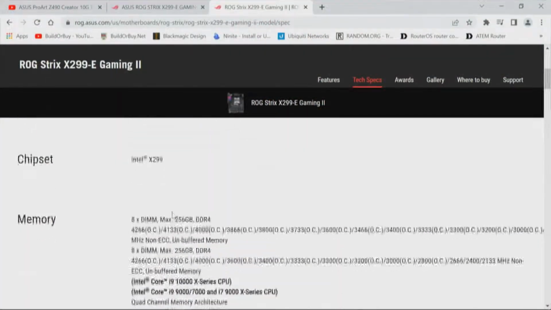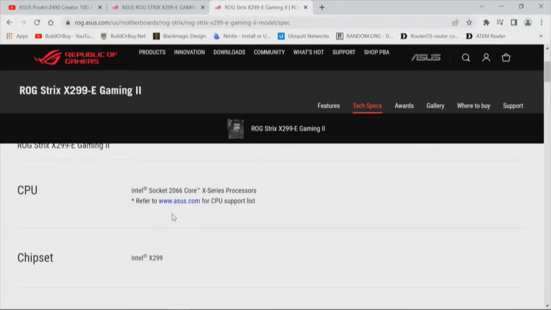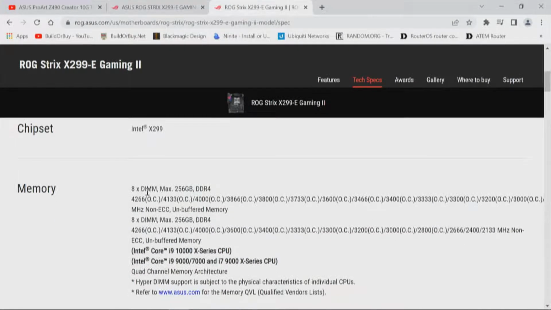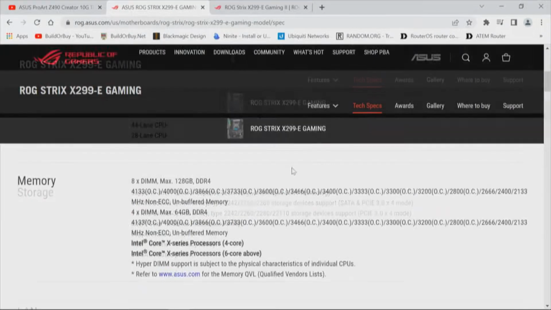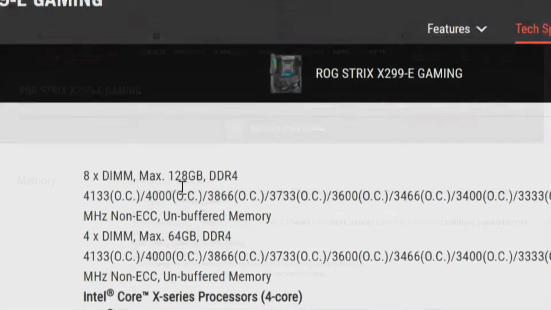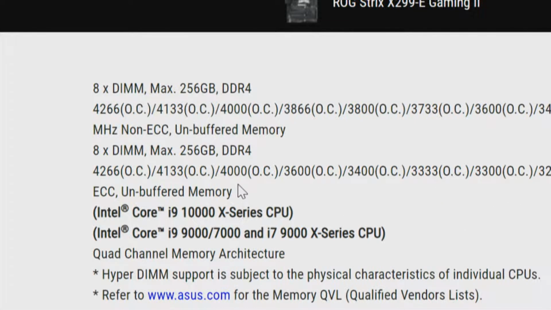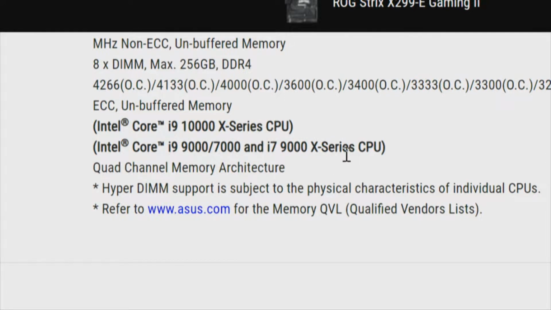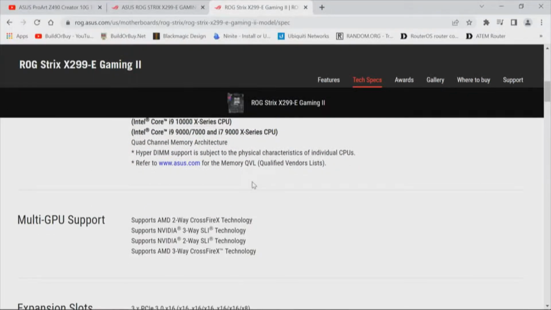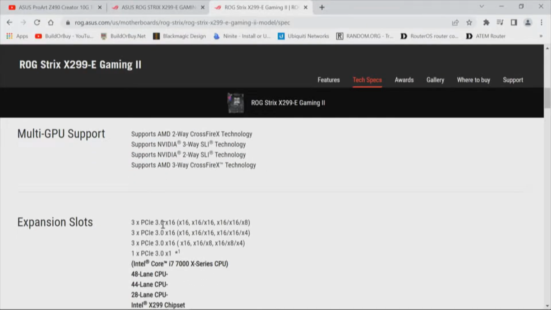So here we'll take a look at our tech specs. X series processor, X299 chipset. This will take 256 gigs of RAM, whereas the first one could only take 128 gigs. That just shows how technology's changed. And a little more information about the processor. We have to have an X series processor. Remember, the first motherboard was 2017. This motherboard was about 2019. That's what's important to know.